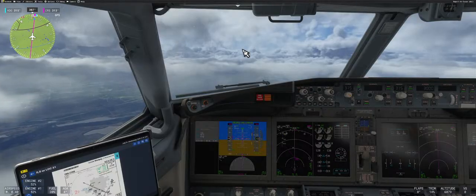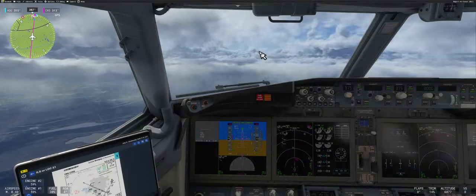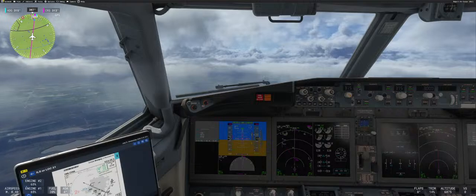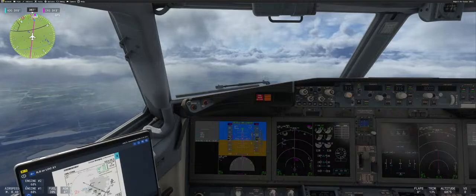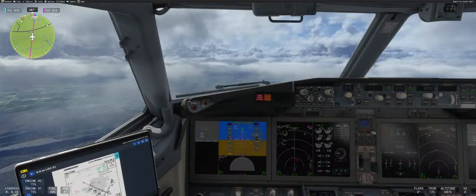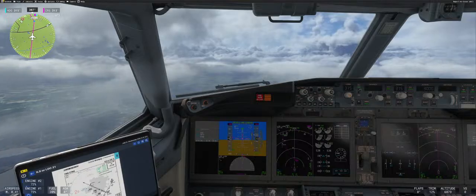Just so you know, when I fly, I generally fly live weather, live time. So we are coming in here. It is 10 to 5 p.m. right now. July 1st is the time and date of this flight.